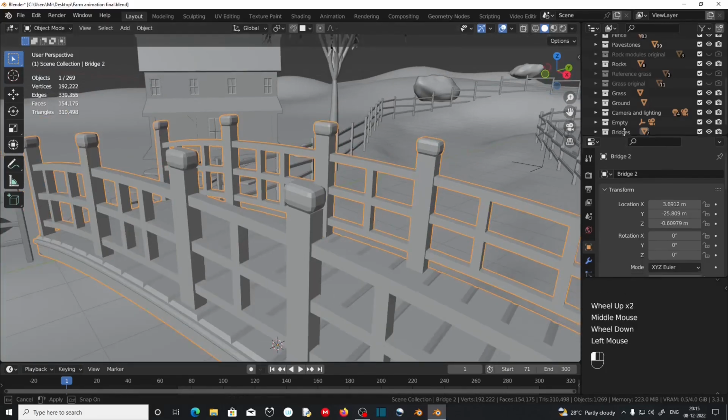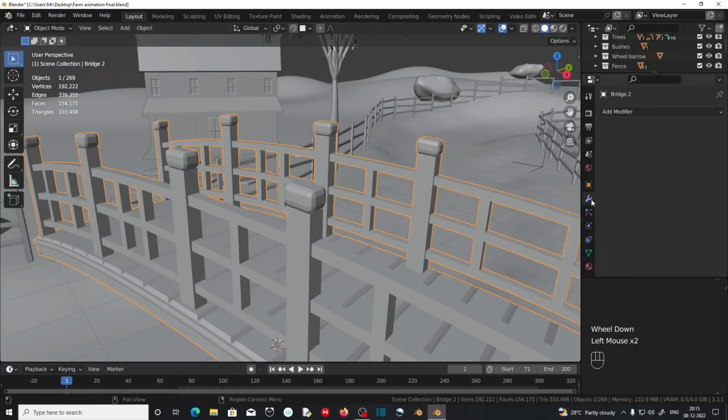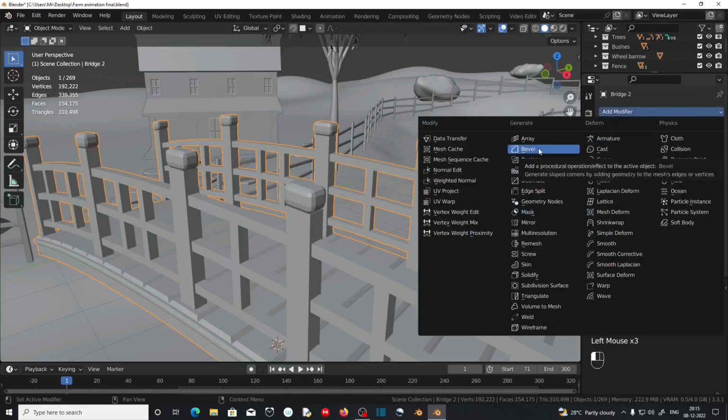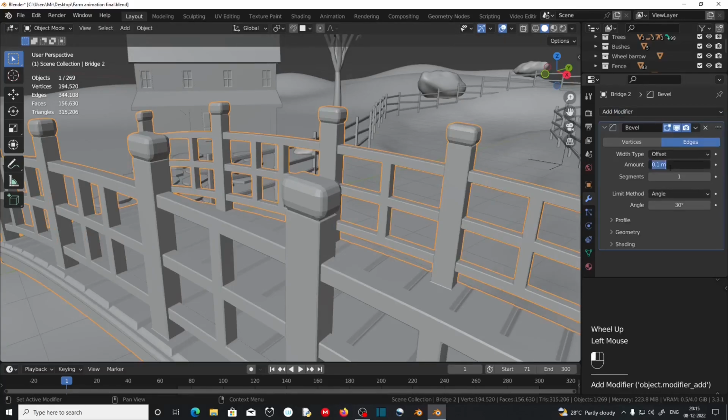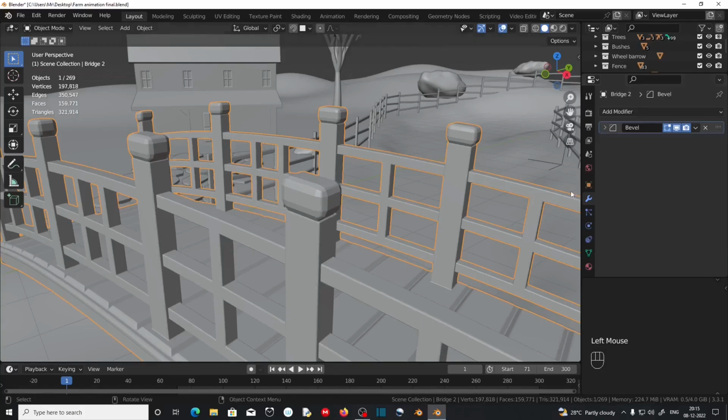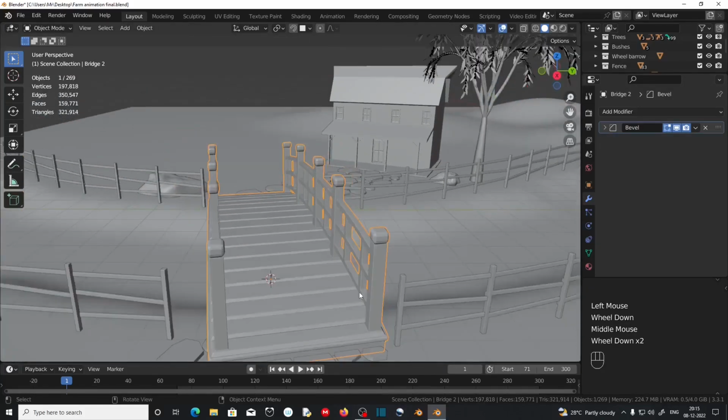We need to add a bevel modifier to this. So go to modifier properties, add modifier, bevel modifier. This will make it more interesting like this. Change this to 0.01. Change the segments to 2. Now it's looking good. Now we need to apply the wooden material to this bridge.